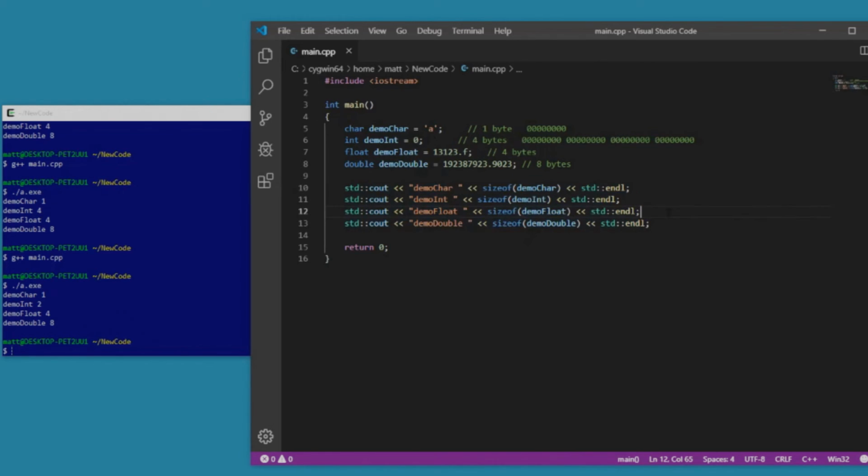Now, once they are assigned, you can always reassign them by referencing them again by just typing the name and giving it a new value. And you can do that likewise with all the other types.